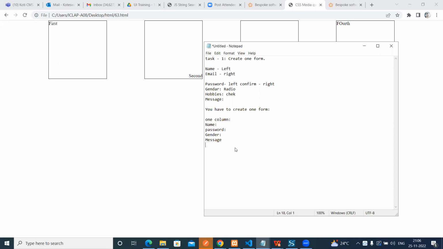In the second column, you have to create the email field, then confirm password, then hobbies, then the submit button.